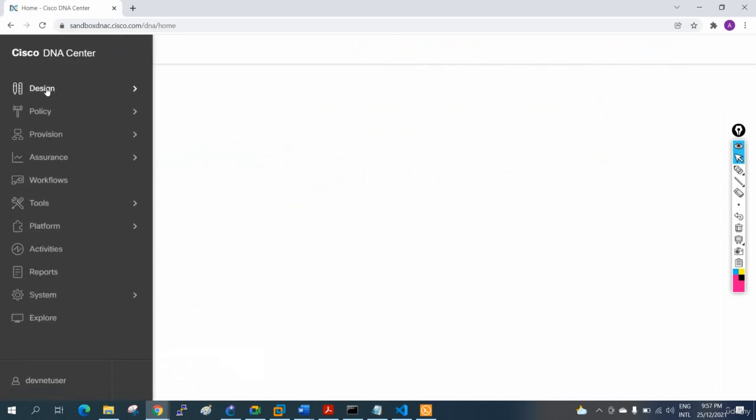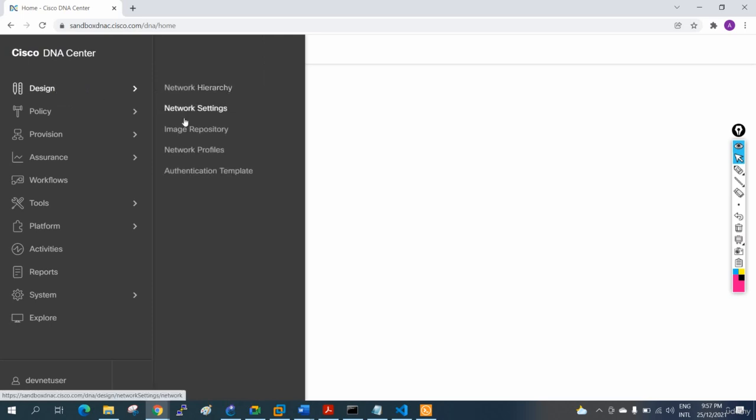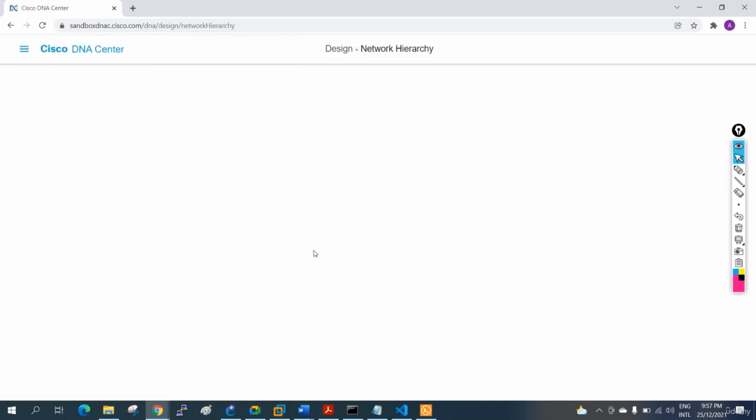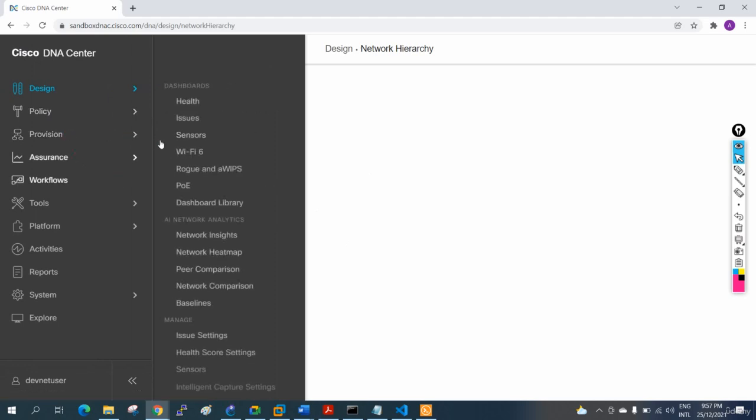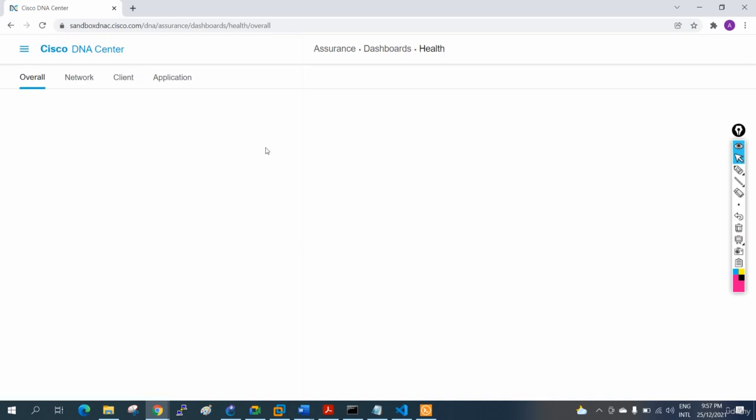So in Cisco DNA we have the design first. In design we can select the map where we need to design, like we can select the location and the map, and we can select the router images, and then we have the policy. We can apply whatever policy we want, and we can do the provision. We have Assurance, where we can monitor the health status of the device. We get overall performance here, all the device health. And for the network we can check how many clients are connected. Whatever application we can check here, but it is not loading.